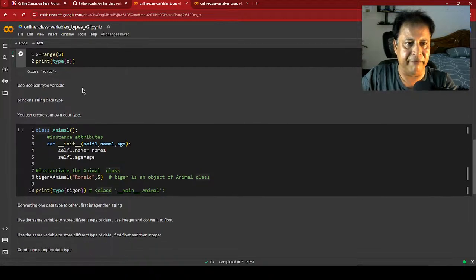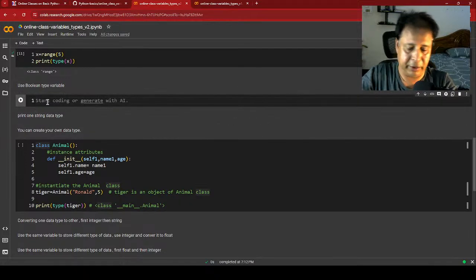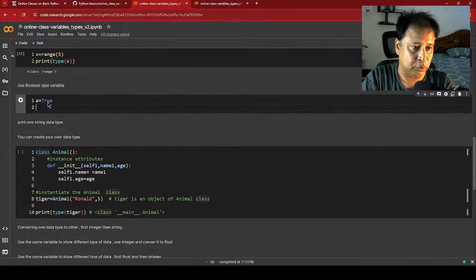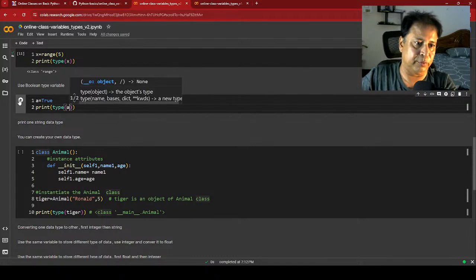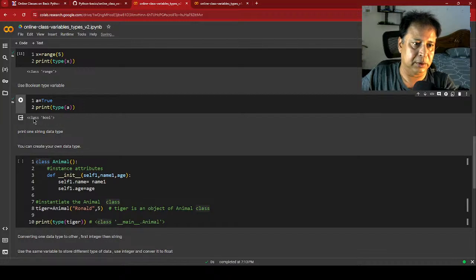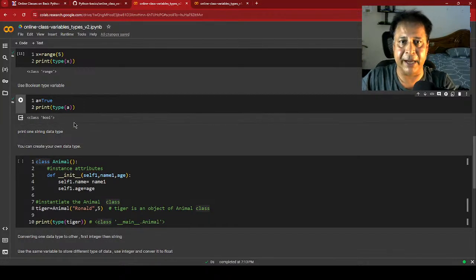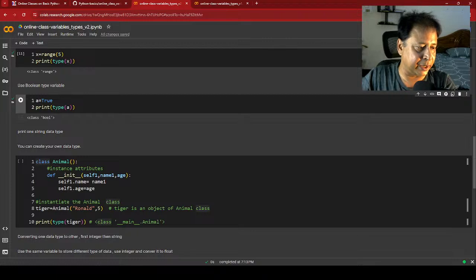Now let's move up a bit. Use boolean type variable, true or false, that means. Now below that let me put a code here. Now here I will say A equal to true. So print type A. What's the output? It's a bool. So it's a boolean type, true or false. So like that we can go on.